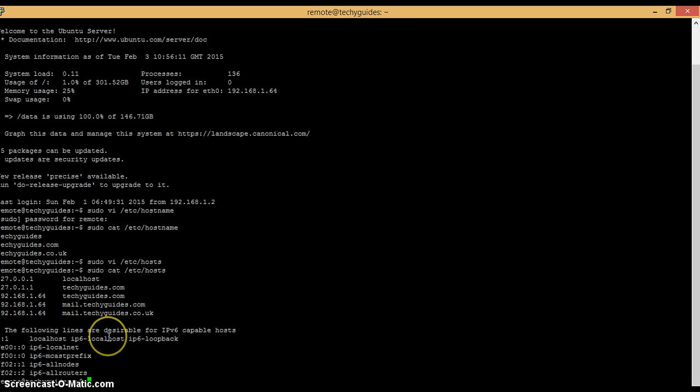So that's the first stage of the configuration, but there's still a lot more that we need to do. The next steps will be to install Dovecot and Postfix, and then configure both, in which case you'll be able to use an email client such as Outlook or Thunderbird or Windows Live Mail, etc. to send and receive emails, and then that will be that done for you.